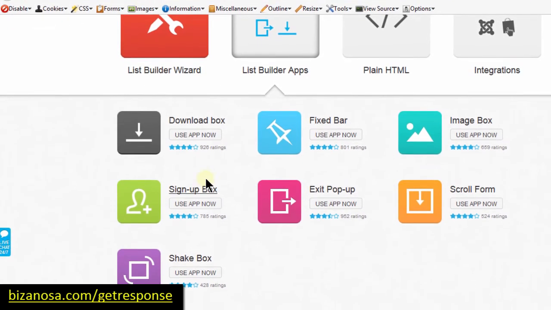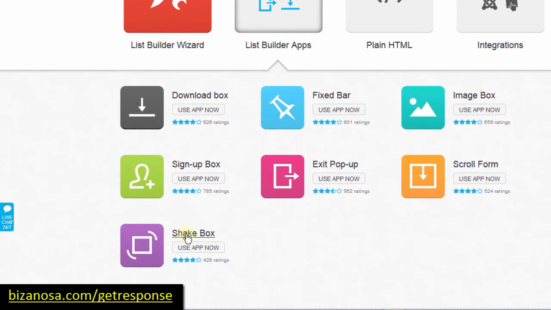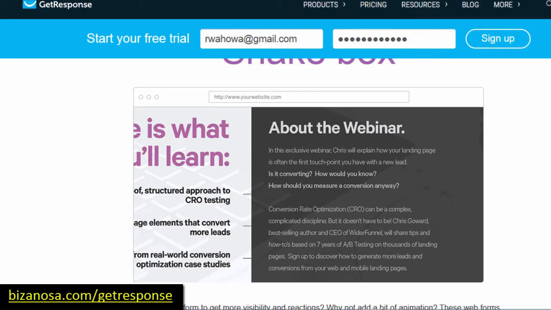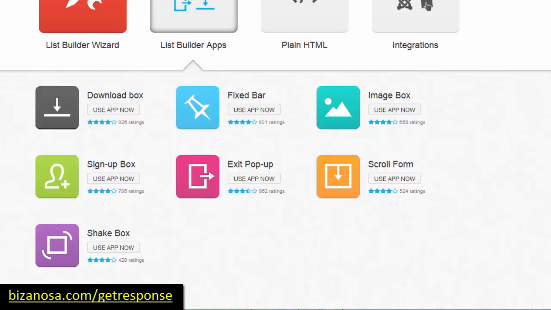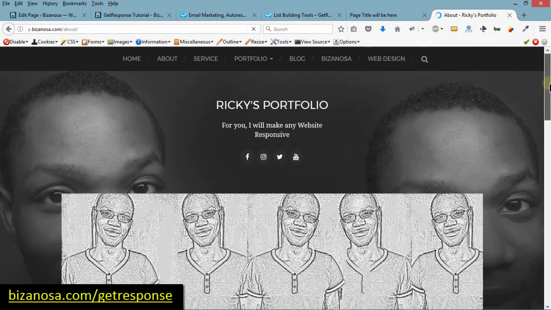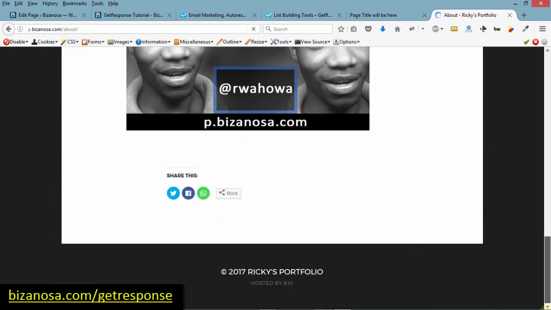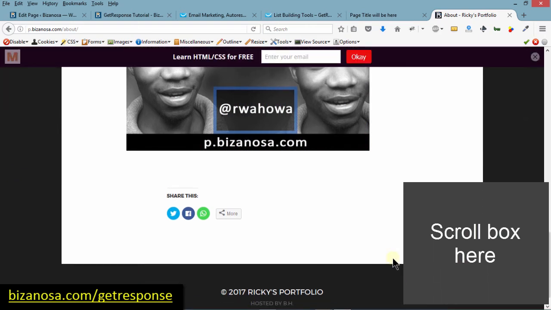This is just a simple sign up box. Then a check box. I don't know which one this is. Let's read more about this one and see which one this is. Okay, I guess that's the one that shakes. That's the shake box. Now, you have all these other ones. This is the one which will scroll up. If you reach a certain level of a page, it will scroll up. When somebody scrolls, it will appear on the screen, it can appear down here, it can appear on this other side. So that's what a scroll box is.